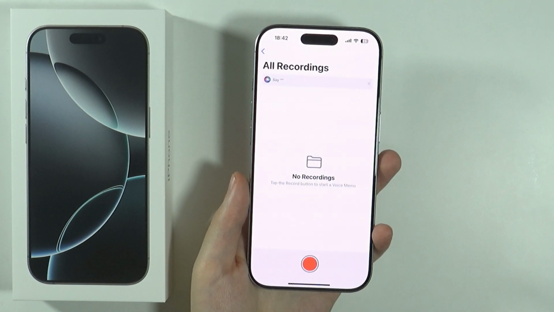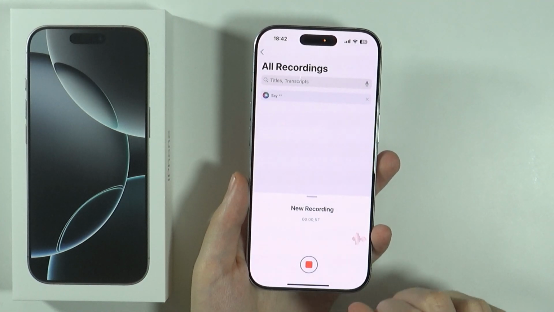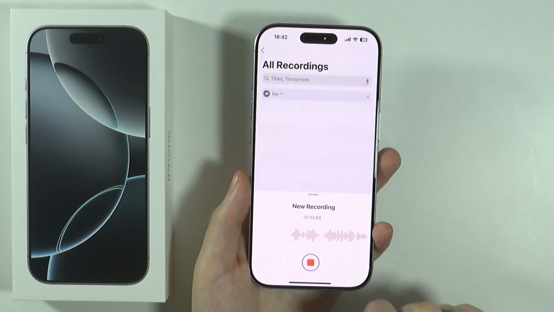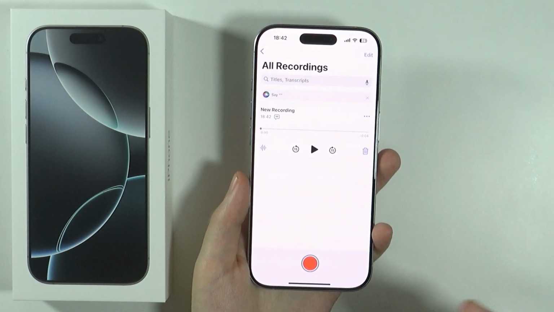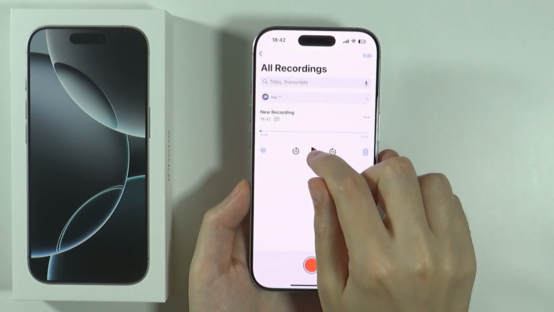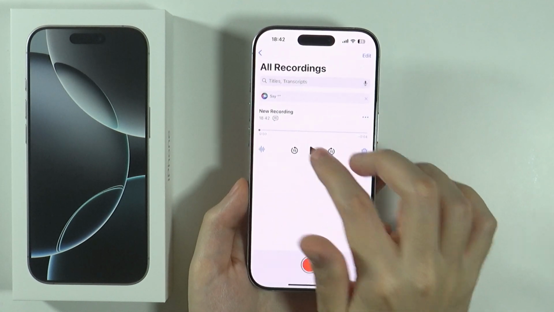If you go over here, then you can press this red button in order to start recording, and now everything you say of course will be recorded. You can pause it by pressing the same pretty much button. And you can of course listen to whatever you said by pressing this play button.